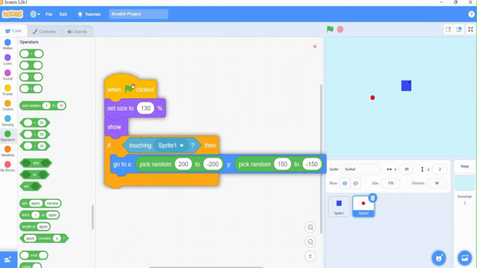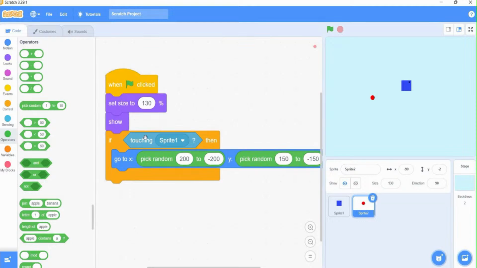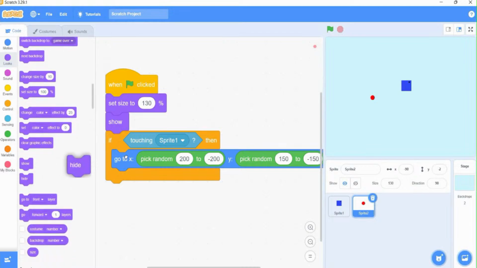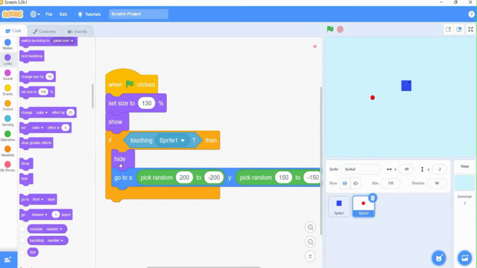Now as soon as the food sprite is touching the snake sprite, the first thing is the food sprite should hide so that it will look like the snake has touched the food properly. For that we will go to looks and from here we will select one hide block. So first the food will hide, then it will go to any random location and after some time it should appear again. Hence we will add one show block.